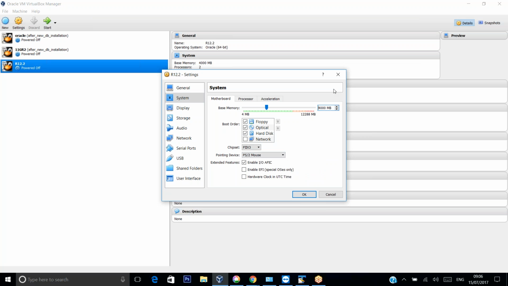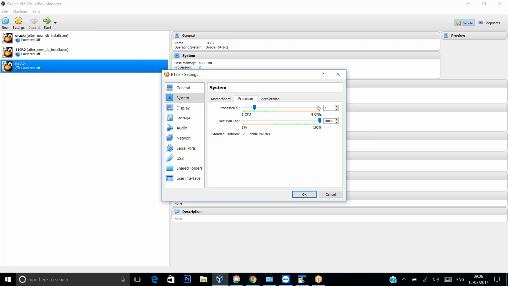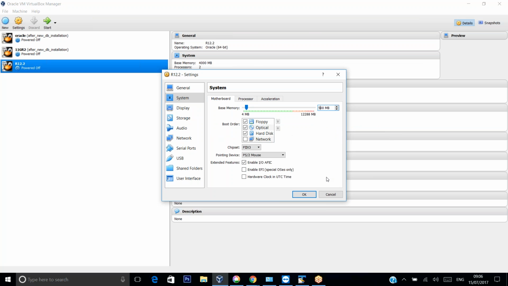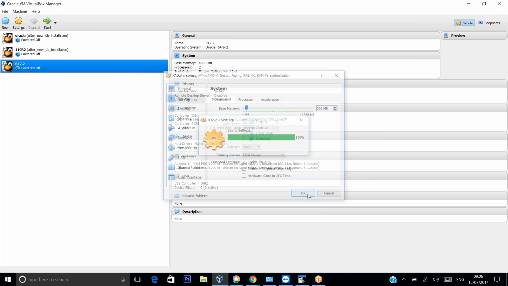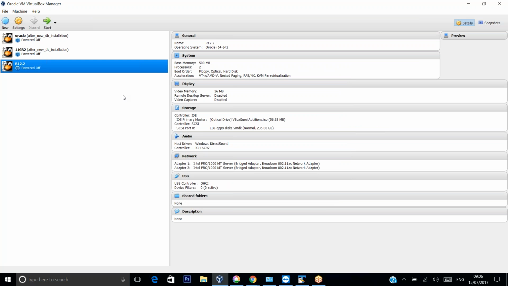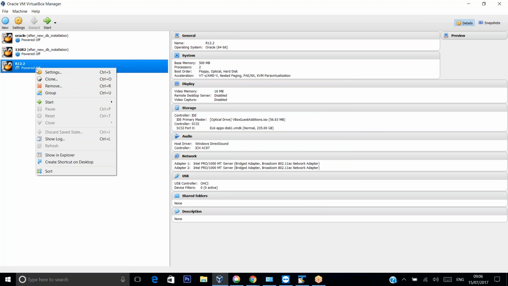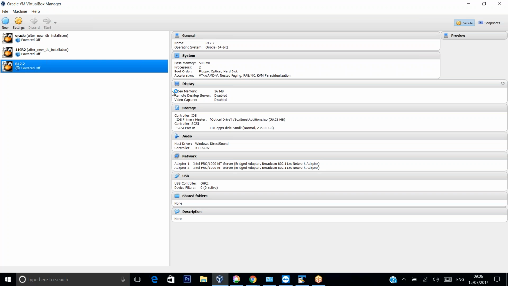I can even increase it by another 1 GB. That's not a problem because mine is a 12 GB plus 8 GB cached laptop. So this is the process, and I have added two CPUs. That's all for the initial settings. Once the operating system has started, I'll show you the internal settings I have done. So let me start it.